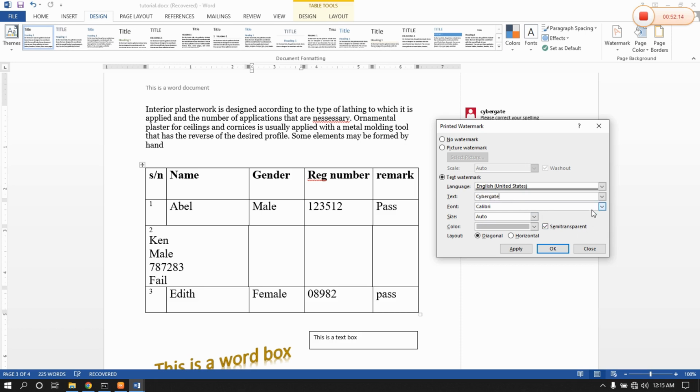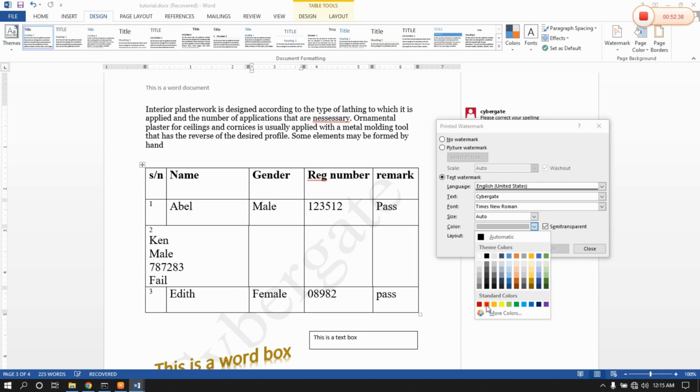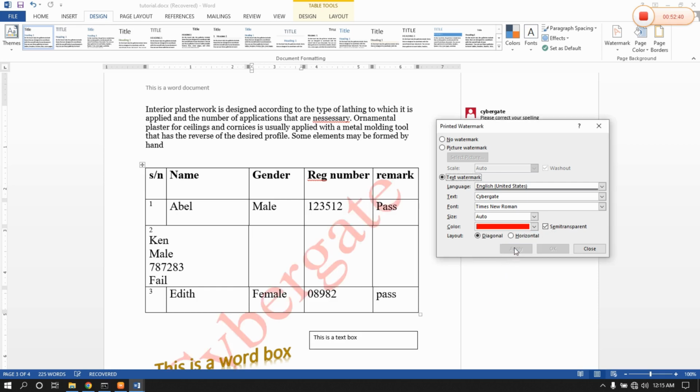Cybergate. I can change the font to Times New Roman or whatever I want to use. So Times New Roman, text and size auto. I think all this is diagonal, so that is fine. Click OK, and I don't know if you can see it. Cybergate is right here. You can even change the color. Let me make it red so it will be visible. You see, you can see the watermark right there. So that's what we are seeing.